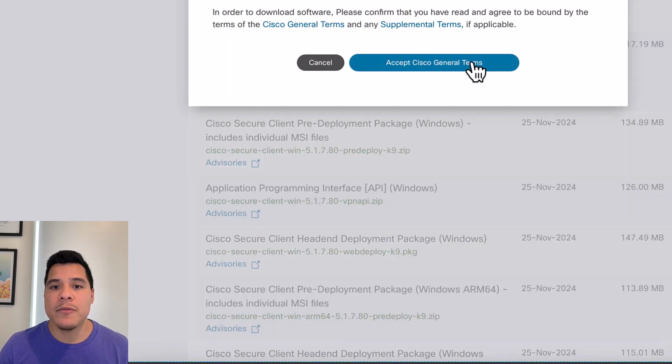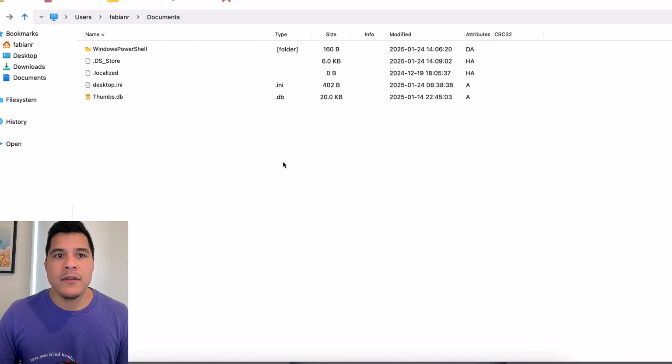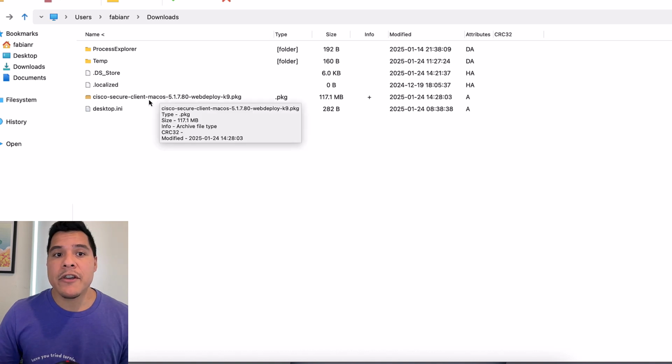Accept your general terms and agreement. Perfect, and we'll let that download. We'll save it. Awesome. So now we can open up pzip, and if we go to downloads, give this a refresh, we should see the Cisco Secure Client package come through.